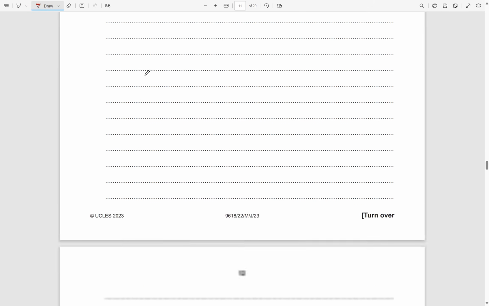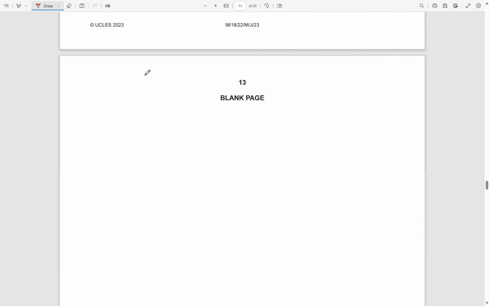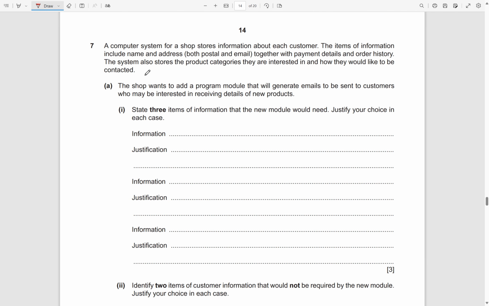For this one, they give you a huge amount, about 1.5 pages. Then the next one: a computer system for a shop stores information about each customer. The items of information include name and address, both postal and email, together with payment details and order history. The system also stores the product categories they're interested in and how they would like to be contacted. The shop wants to add a program module that will generate emails to be sent to customers who may be interested in receiving details of new products. State 3 items of information that the new module would need. Justify your choice in each case.